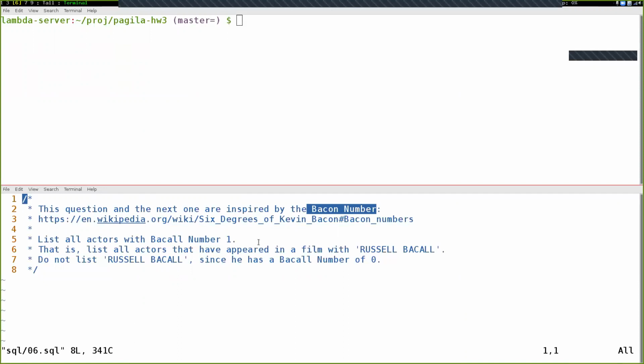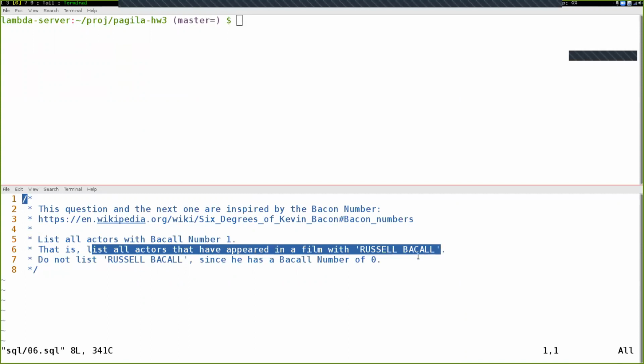And in our data set, we don't have Kevin Bacon because it's all made up, but we do have this guy, Russell Bacall. And so we're going to be calculating the Bacall numbers, playing the 6 degrees of Russell Bacall with our SQL queries. And in particular, this problem's asking us to list all the actors with a Bacall number of 1. That is, list all the actors that have appeared in a film with Russell Bacall.